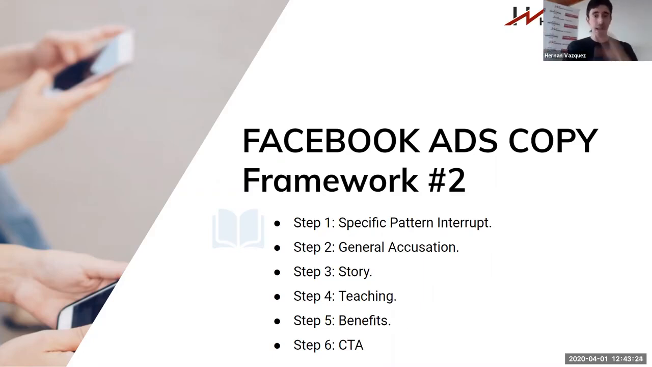Then we're going to go into a live example, but here's the deal. Facebook ads copy framework number 2. Number 1, we're going to use a specific pattern interrupt. I told you guys at the beginning of the session that we're talking about Facebook and Instagram ads, so we need to interrupt people from scrolling. We're going to use a really specific pattern interrupt. You can talk about pink elephants if you want to, but it needs to be specific to your marketplace. I'm going to tell you what I mean in a minute, okay? You cannot just say anything here. You need to be specific to your marketplace when it comes to pattern interrupt.